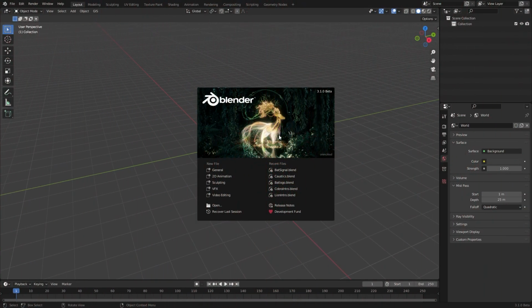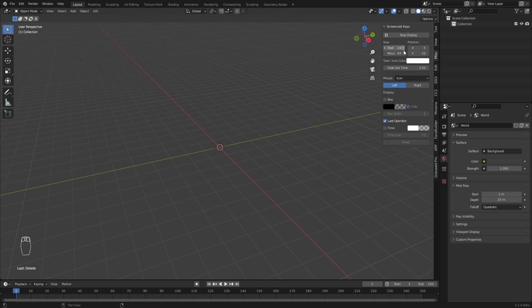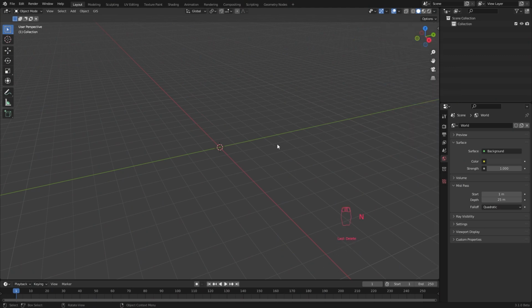Here I have a new Blender project in Blender 3.1 beta. It's not necessary to have this exact version. Any recent version can be used for this effect.